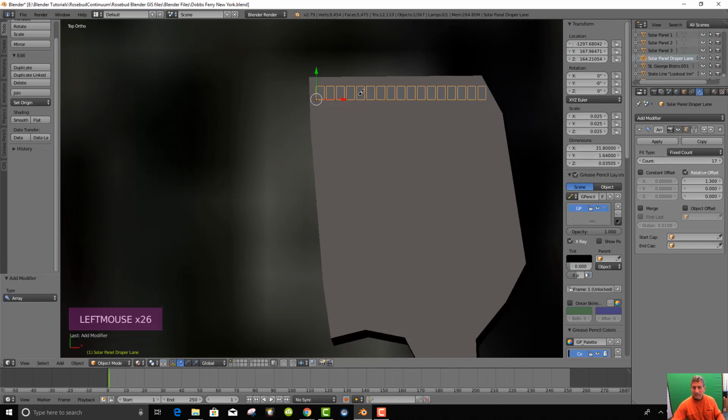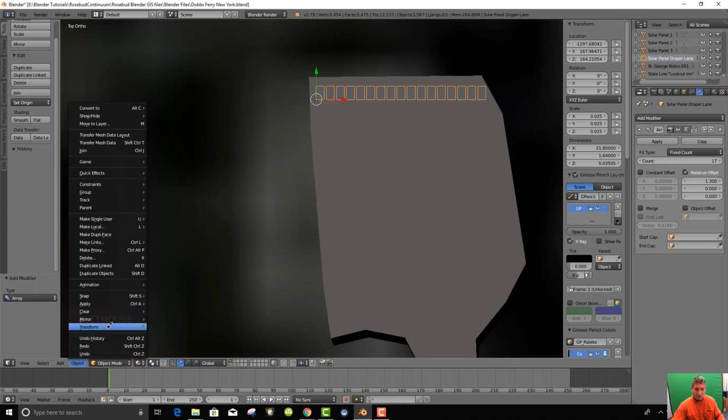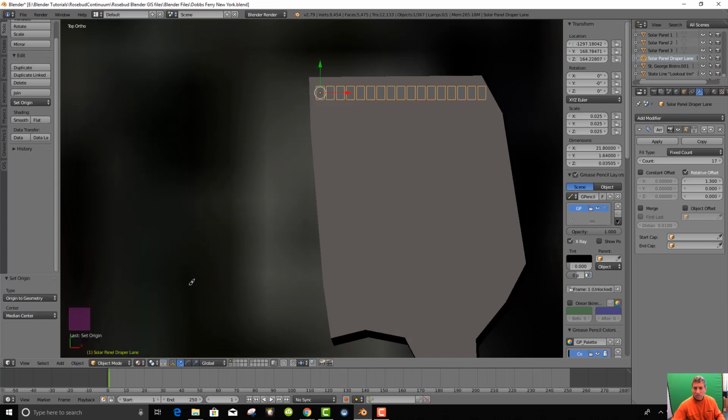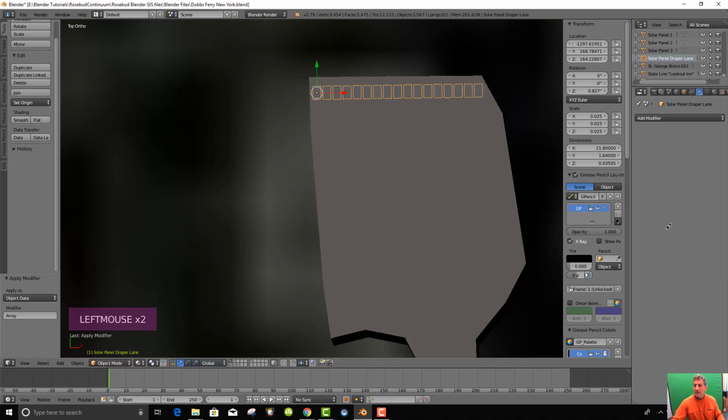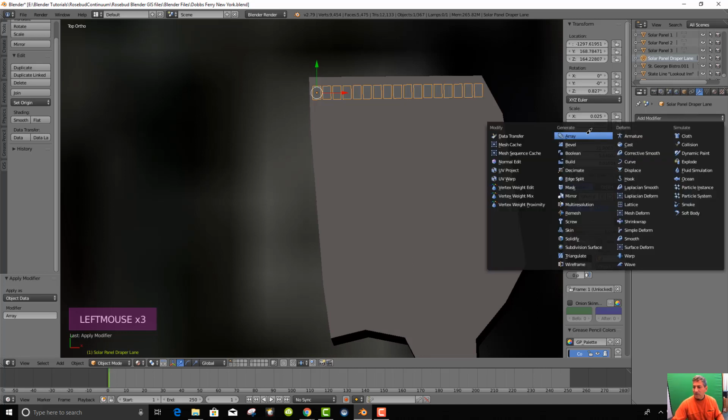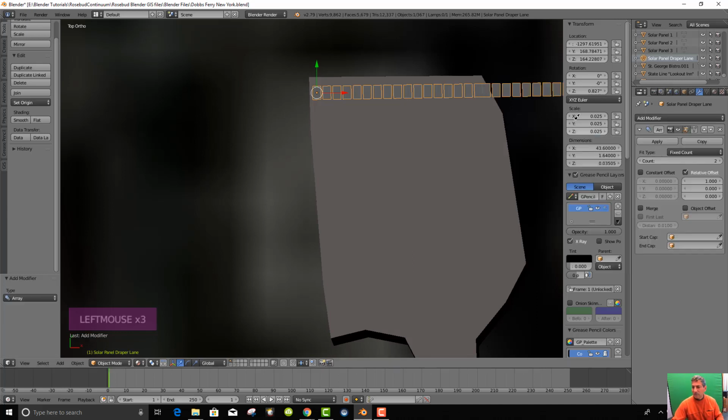I should have done the transform origin to geometry, so to the center. Lift it up a little bit, move it over a little bit. Okay, apply that, and then add a modifier again so I can have it go down the row there. Turn this offset to 0. Turn this offset to, I think it was -1.2. Yep. And then increase the count.